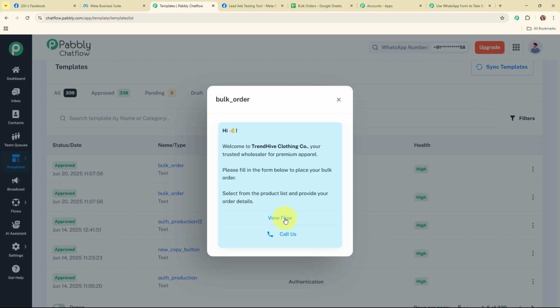Let me tell you that I've already created the message template connected with my WhatsApp form. And if you wish to learn how you can create the same message template with a WhatsApp form connected, then you can check out the video that has already been uploaded on our YouTube channel. I'm also going to attach a link in the description box below for the same.